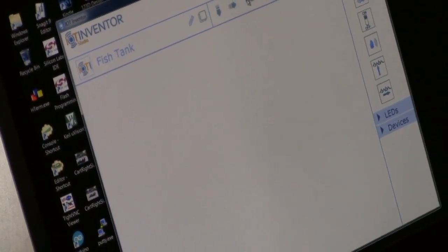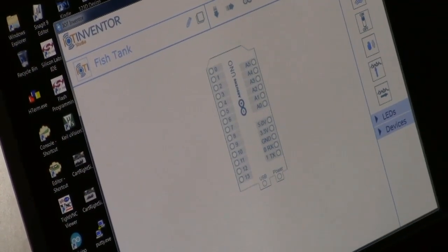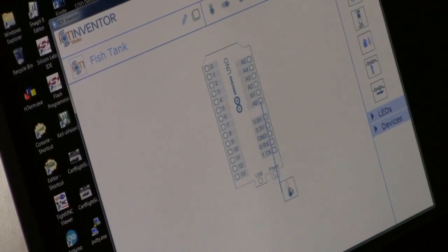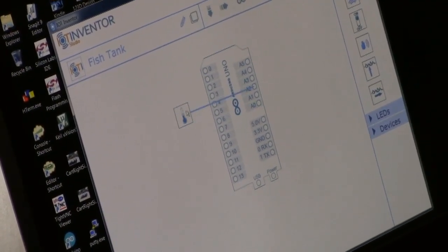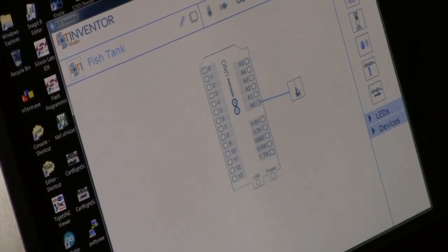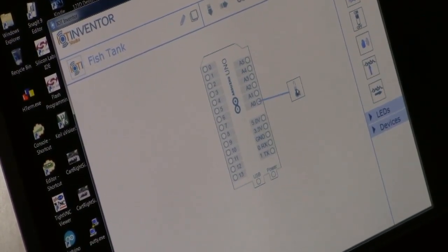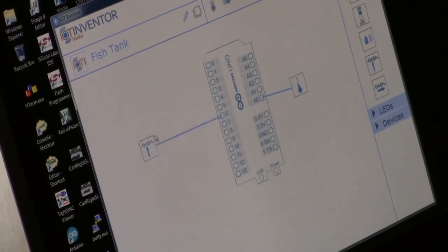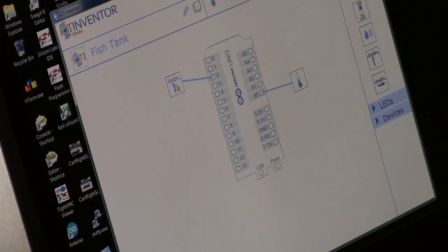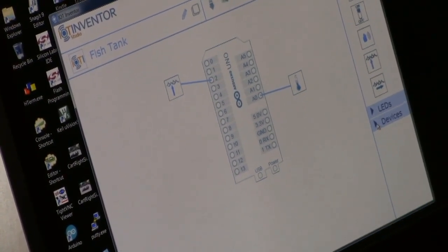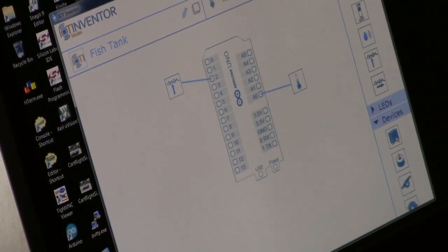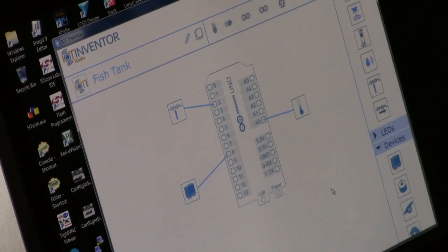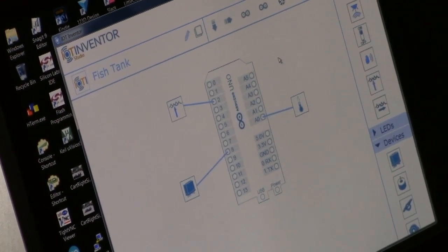I have a blank slate. I'm going to choose an Arduino, and I'm going to drag out a temperature sensor, and you can see that it snaps to the pins as I go around, but it only snaps to certain pins. So we're making sure that the sensors can only snap to pins that they're allowed to snap to. I'm going to take a water level sensor out, and I'll put that on pin 2, and I'm going to go down to the Devices tab and pull out a relay, and I'm going to put that on pin 8. That's it. That's all I need to do to configure this device.